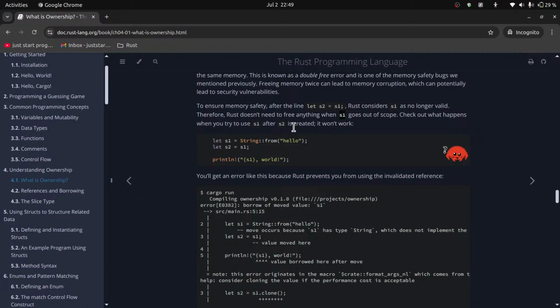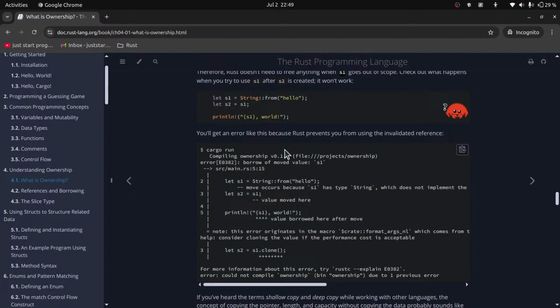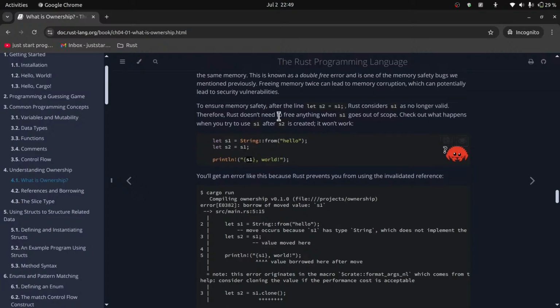Check out what happens when you try to use s1 after s2 is created. It won't work. So this one will have an error. s1 is used here, but Rust considers s1 as no longer valid. So does it mean that it frees up s1?